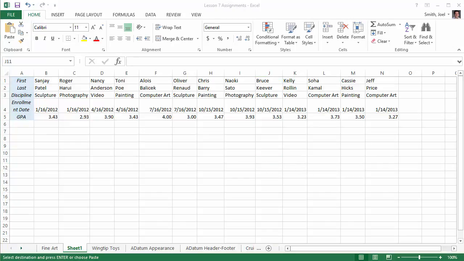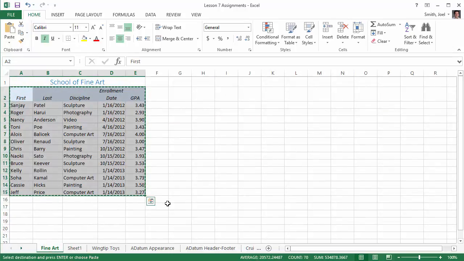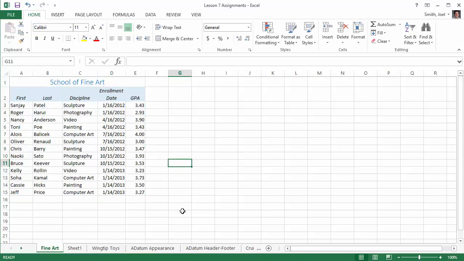Okay, last thing we need to do, actually it looks like that's all. Click back on Fine Art and then hit the escape key to get rid of these dancing lines, and then save it.